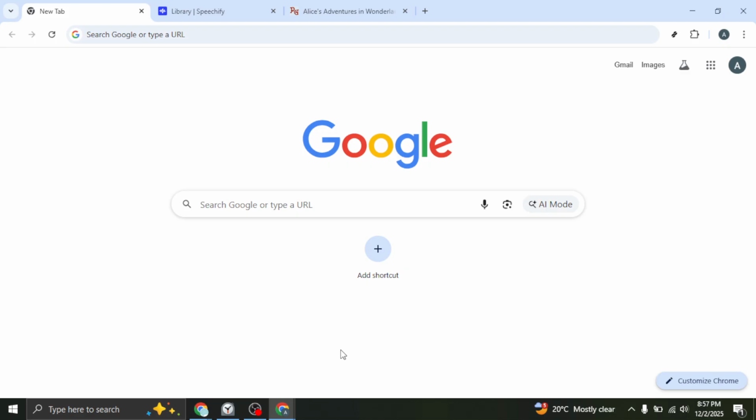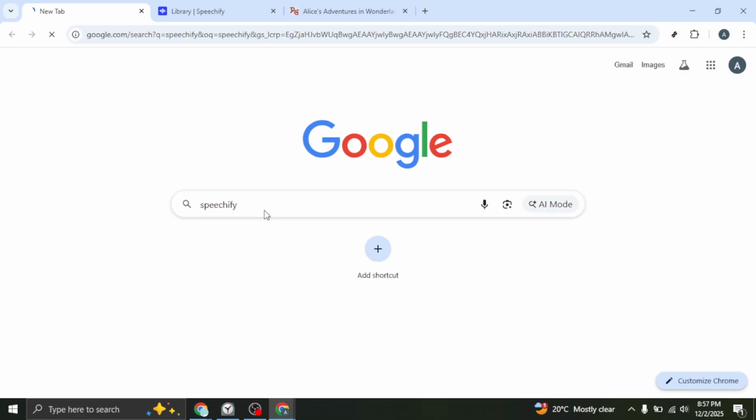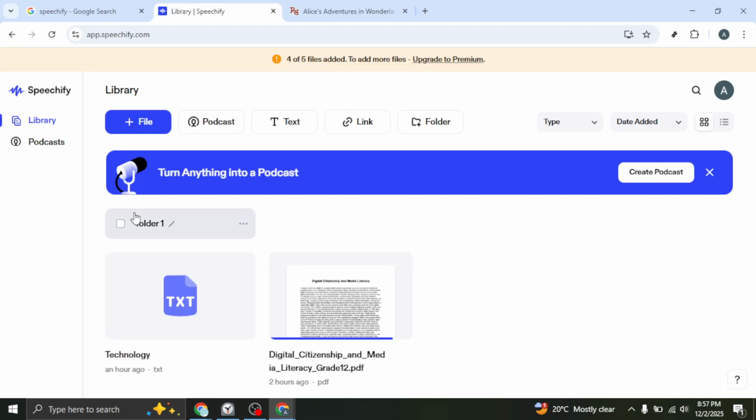First, open your browser and head to your favorite search engine. In the search bar, type Speechify and look for the official Speechify website in the results. Click through to open the site. If you land on the web app, even better. If you're asked to sign in, go ahead and do that so your library can save what you import.